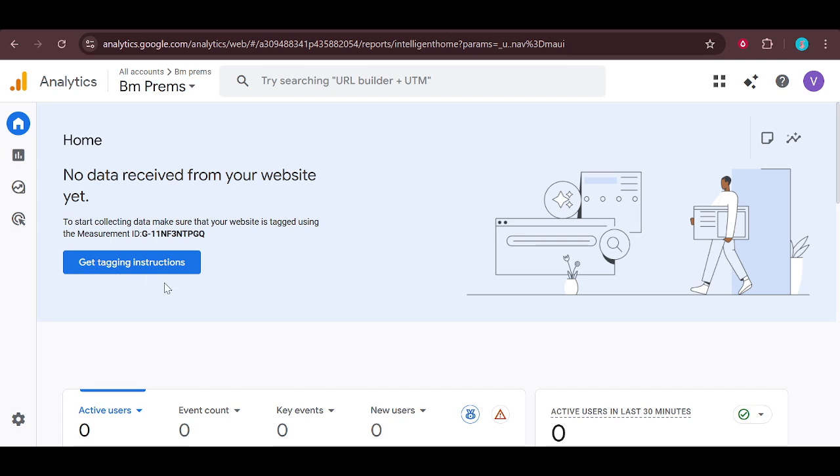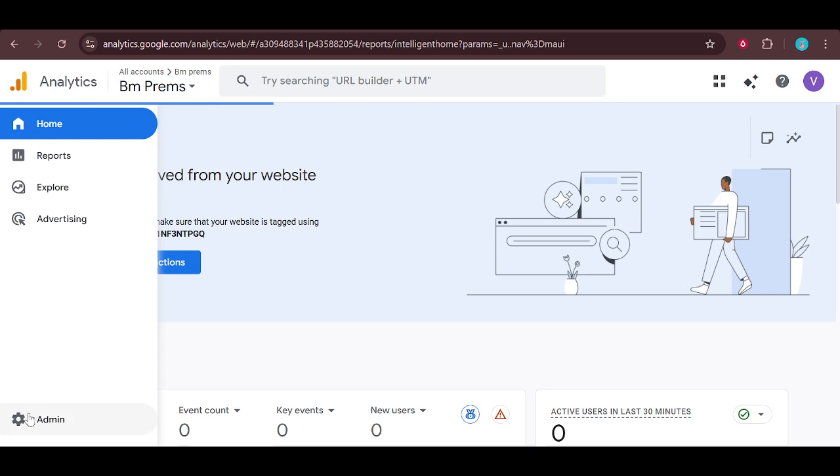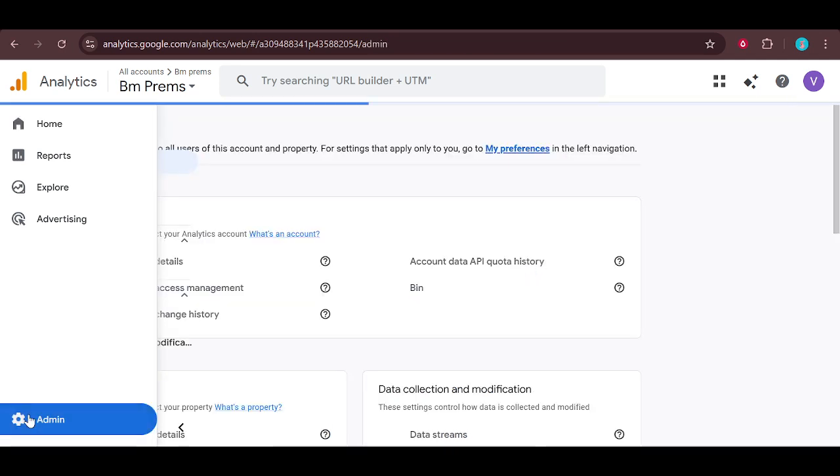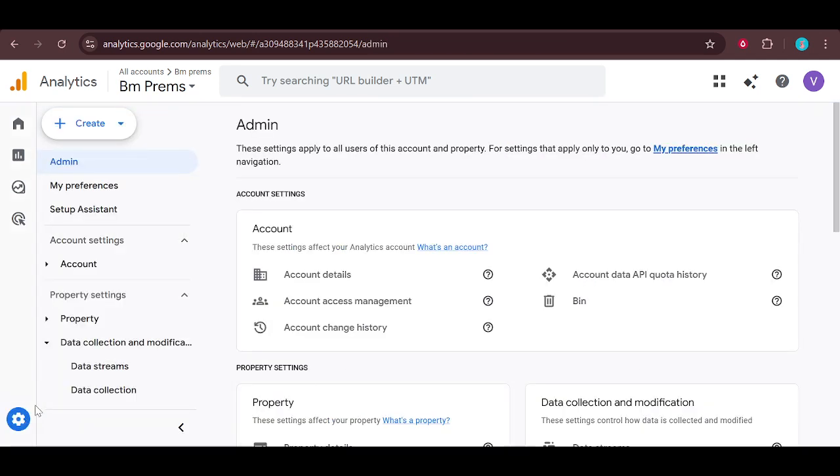Once you're in the main interface, you'll see a menu on the left. Look toward the lower left corner and click on Admin. This is where you manage all the settings for your property, including how data is collected. Inside the admin area, you'll see different sections for your account and your property. Focus on the property column in the middle. Here, find and click on data streams.